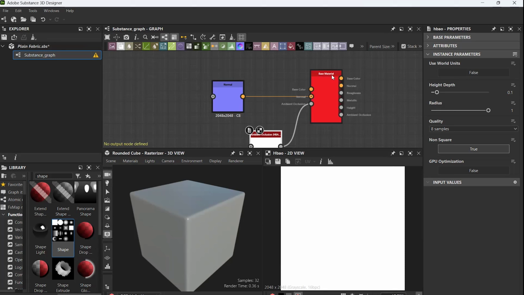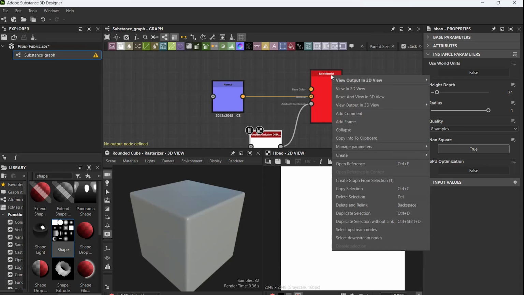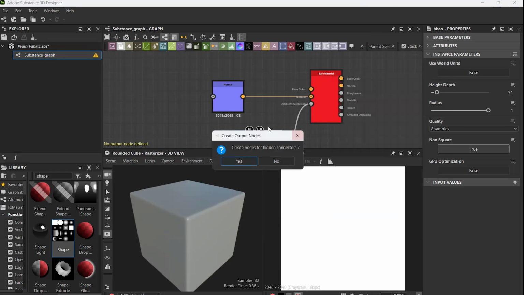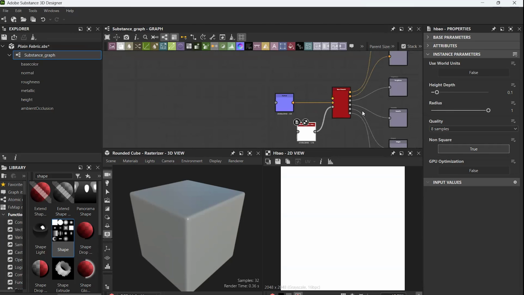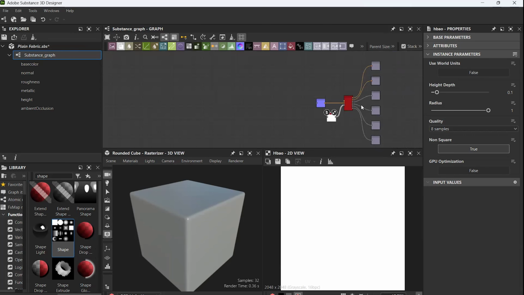How to do that? You can right click and say I want to create output nodes. Just say create nodes for hidden connectors? Say no. Whatever I can see, I want to create a node for that. So now we have some output nodes, and you can see we don't have that triangle here, and we have these map output nodes here.